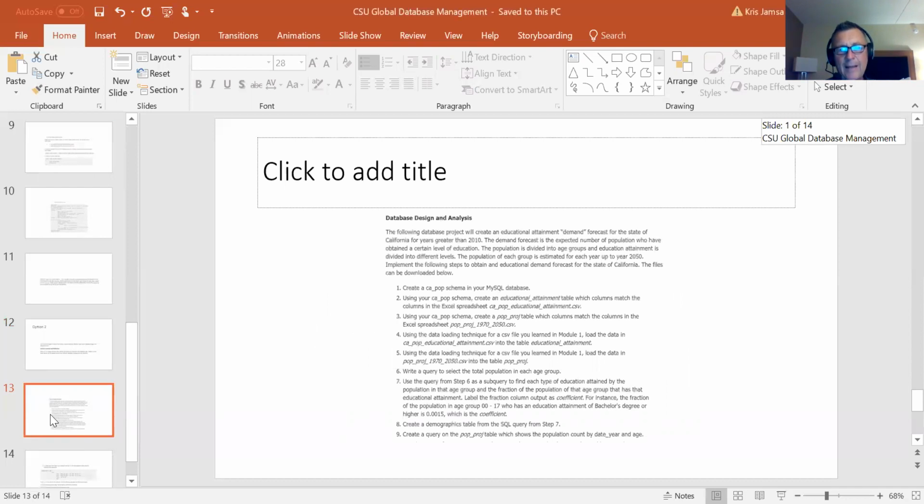The demand forecast is the expected number of the population who will have a certain level of education. Population is divided into age groups, and education attainment is divided into different levels. Population of each group is estimated each year up to the year 2050. Implement the following steps to obtain the demand forecast. And again, you can get the database tables below.